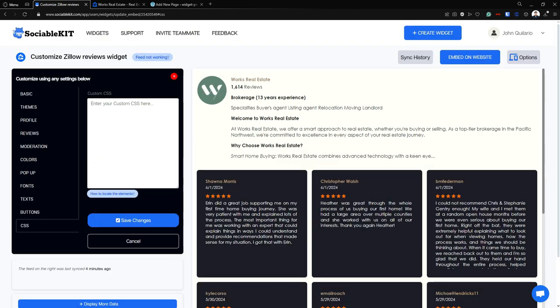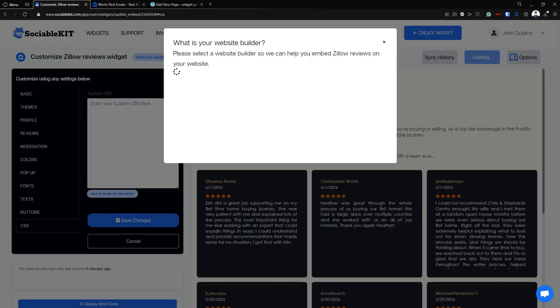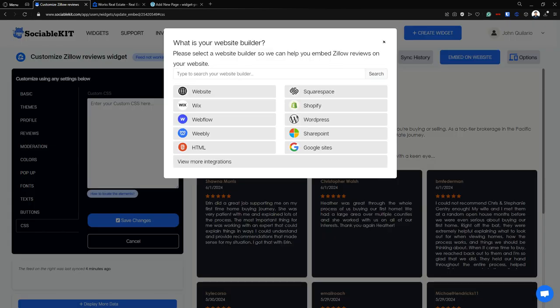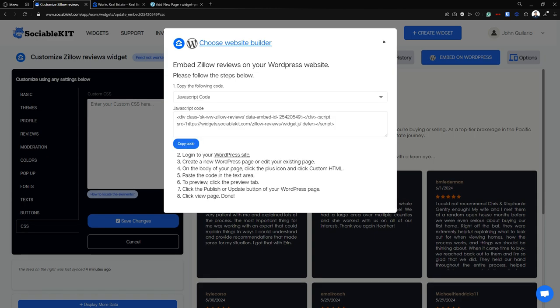And if you are now finished editing your feed, we are going to embed this into our website. Now we're going to click this embed website button, and this will pop up asking what is your website builder. So we are going to choose what website builder we're going to embed this to. In our case, it is WordPress. So we're going to click WordPress, and this will show the step-by-step instructions on how to embed this into our website. Now we're going to follow this by first copying the code.